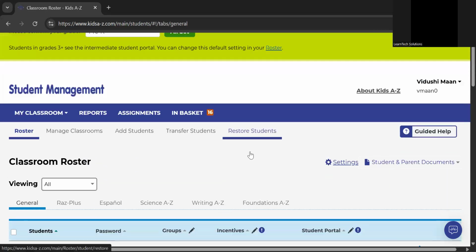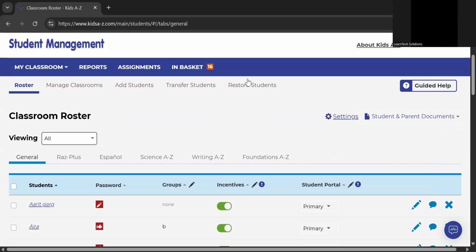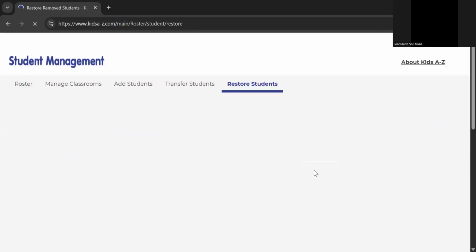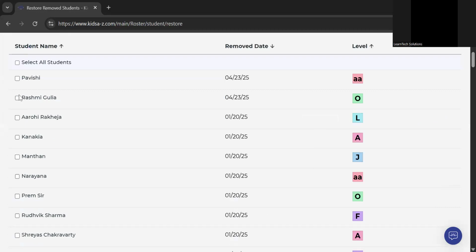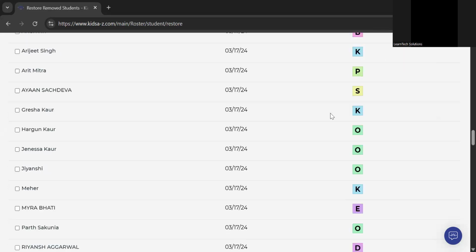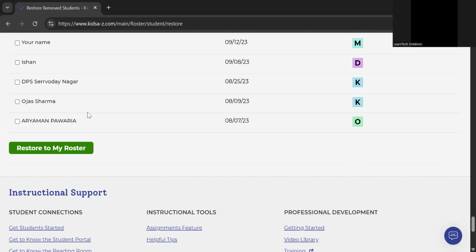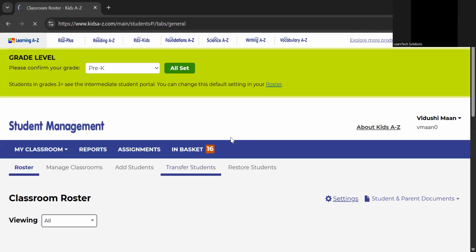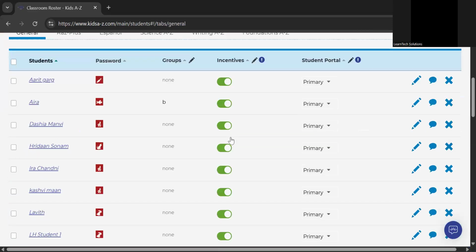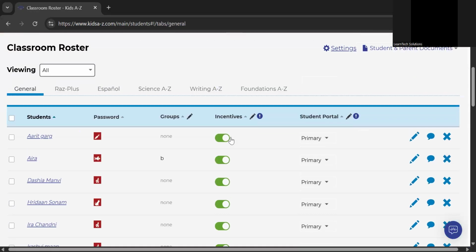In case you feel you deleted somebody by mistake, so you click on restore students. You'll find the children you've deleted. So I've deleted Rashmi and Pavishi today. So I'm going to, let's say, restore Rashmi. I'm going to go to the end of the page. I'm going to click on restore my roster button. And there you go. Rashmi is now in my roster. That's how you delete a child.